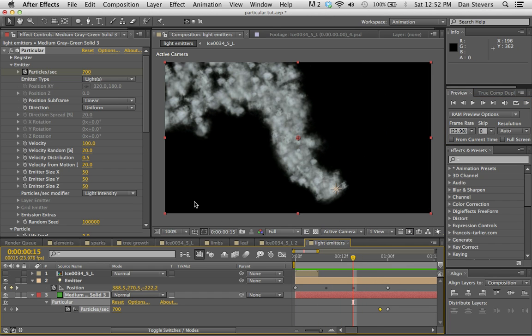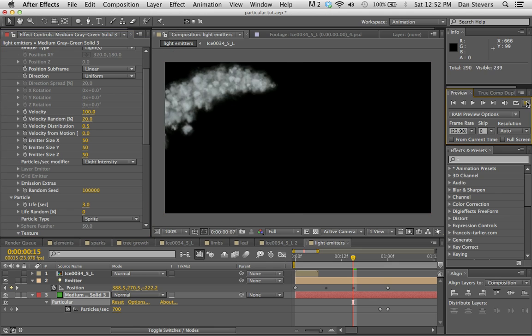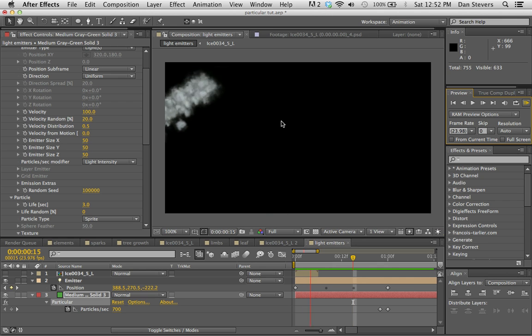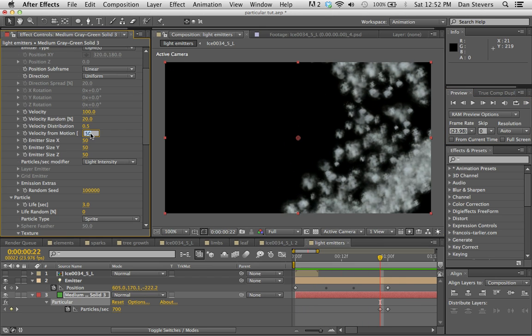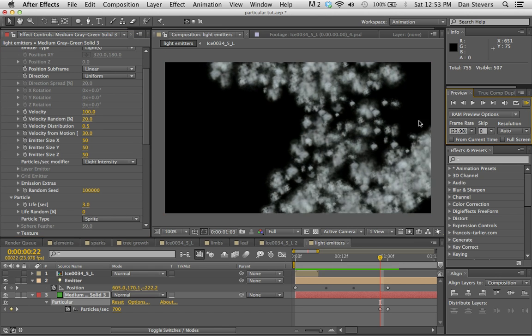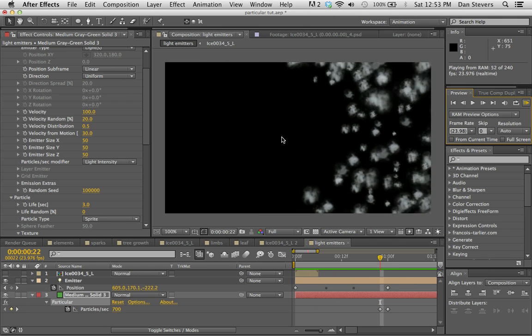We can go ahead and do things like, ooh, this is a cool feature right here, velocity from motion. It's set to 20 right now, and if I set it to 0, basically it's not going to be using the velocity of the light at all for the motion of the particles. But if I set this to something like 50, you'll actually notice that the particles, oh, see right here, that's set too high. The particles are actually getting some of their movement from the light, so the particles are kind of reacting to the movement of the light there, which is pretty cool.